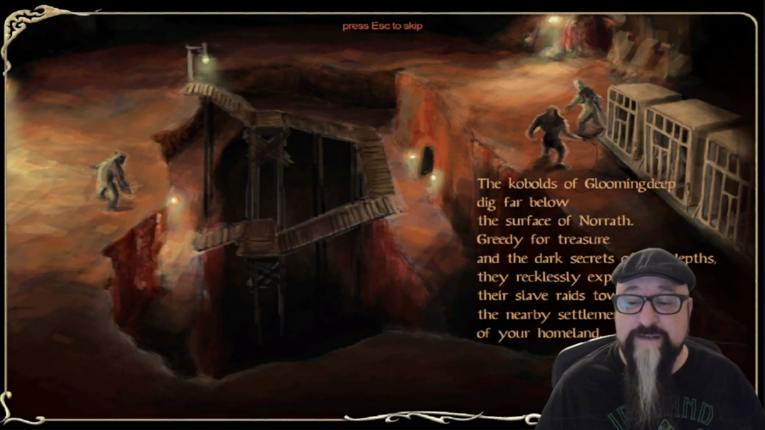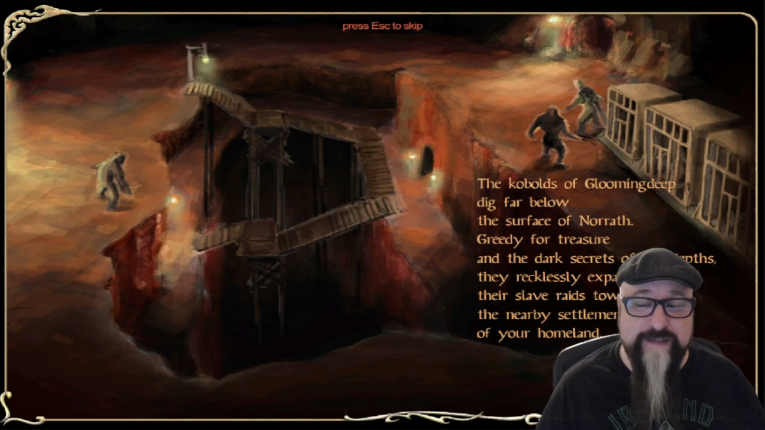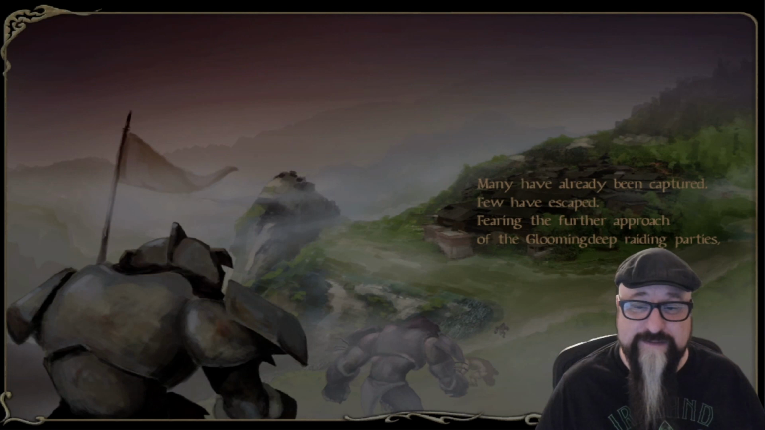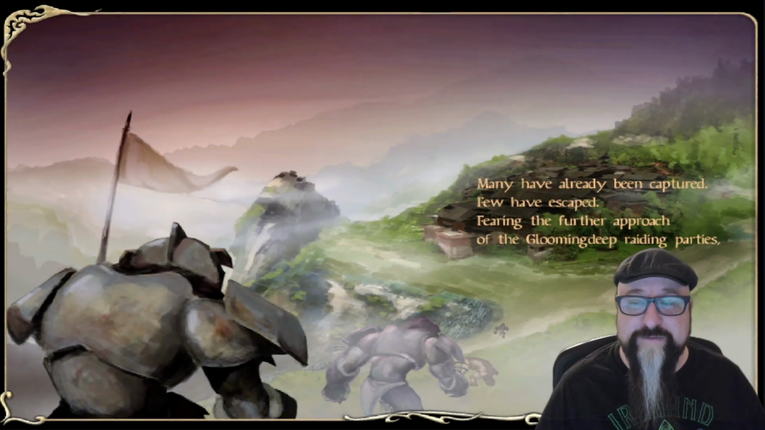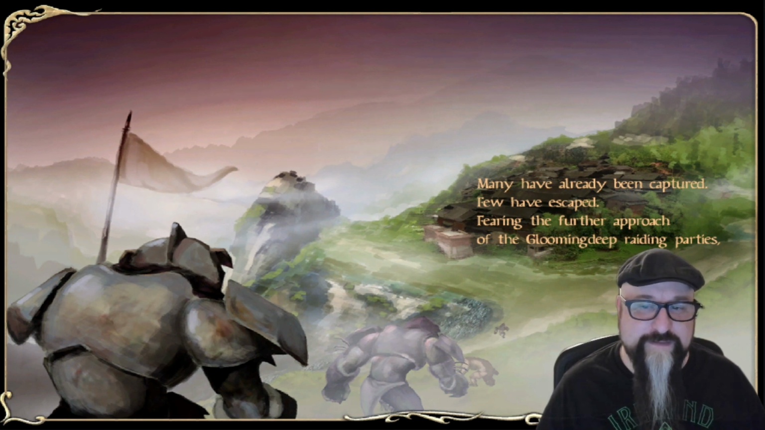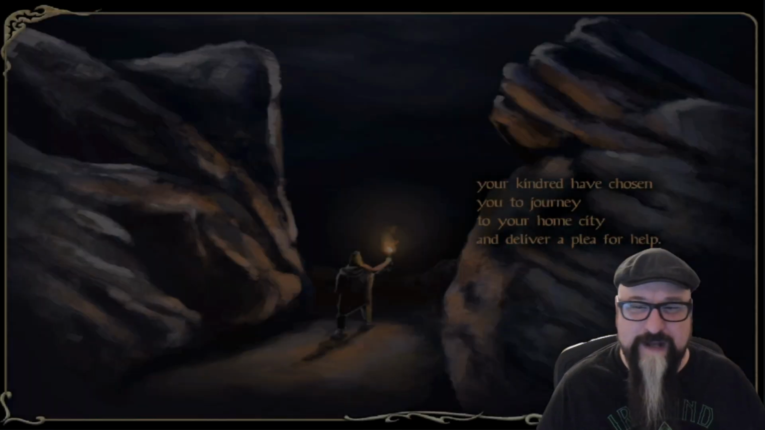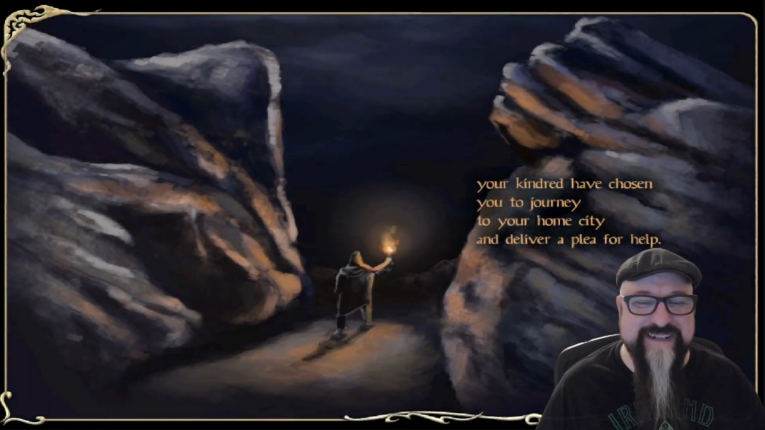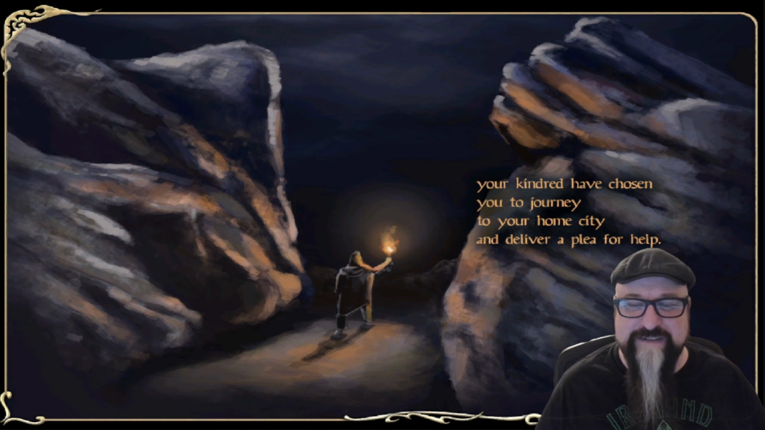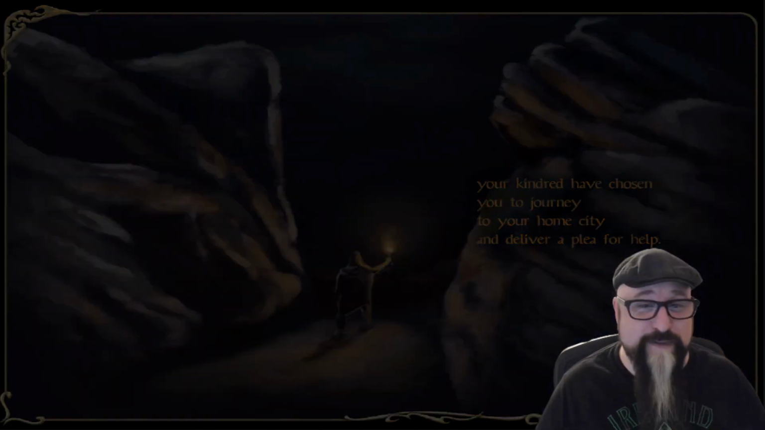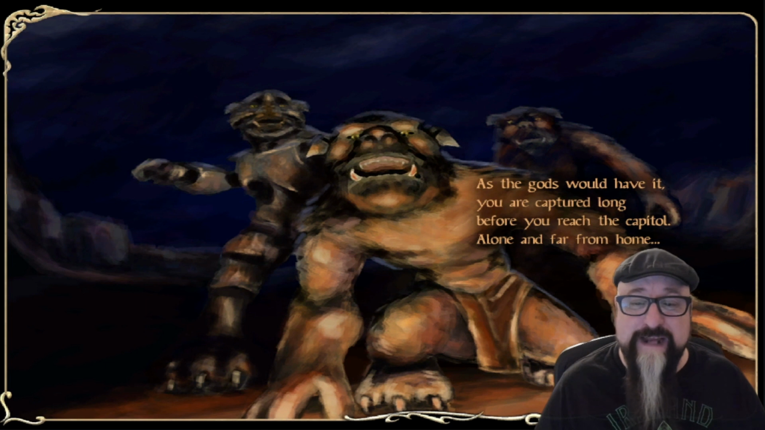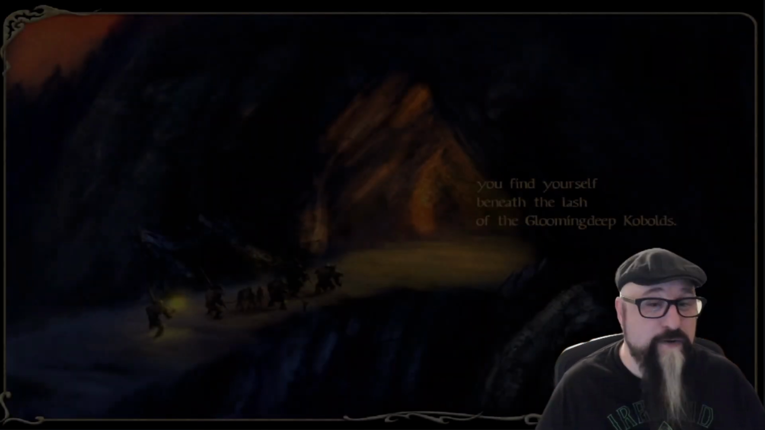The kobolds of Glooming Deep dig far below the surface of Norath. Greedy for treasure, the dark secrets of the depths, they recklessly expand their slave raids towards the nearby towns of your home village. Many have already been captured. Few have escaped, fearing the further approach of the Glooming Deep raiding parties. Your kindred have chosen you to journey to your home city and deliver a plea for help. As the gods would have it, you are captured long before you reach the capital, alone and far from home.